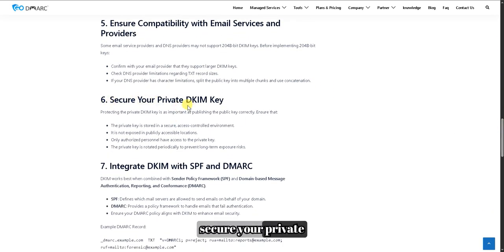Step number 6, secure your private DKIM key. Protecting the private DKIM key is as important as publishing the public key correctly.